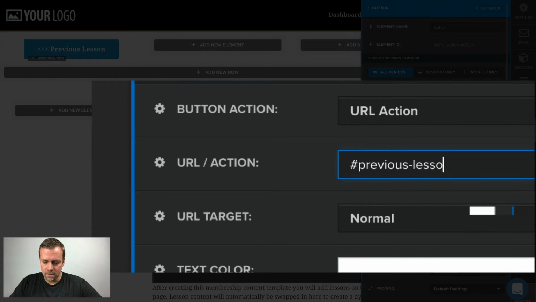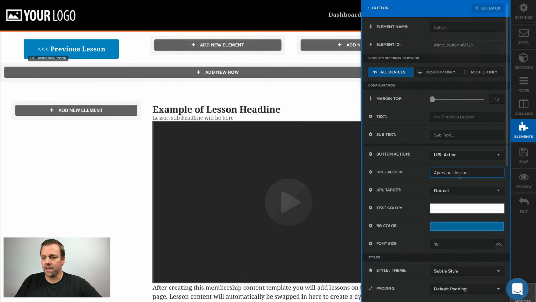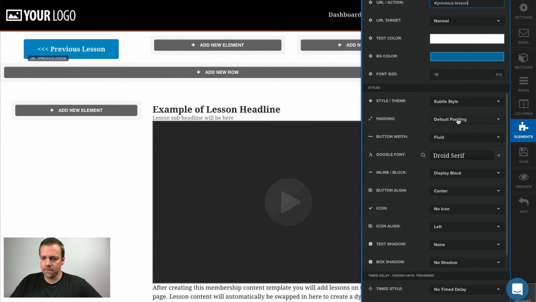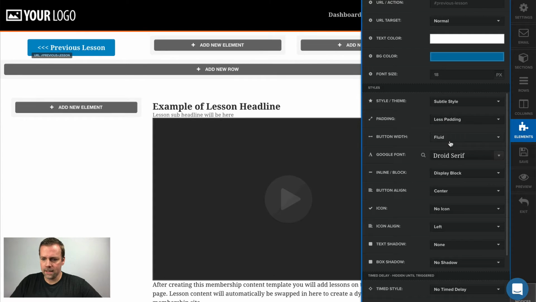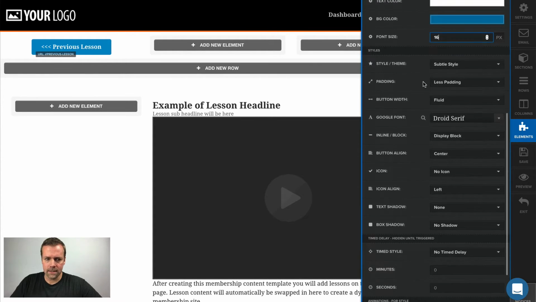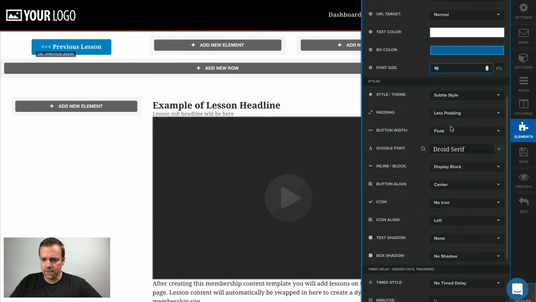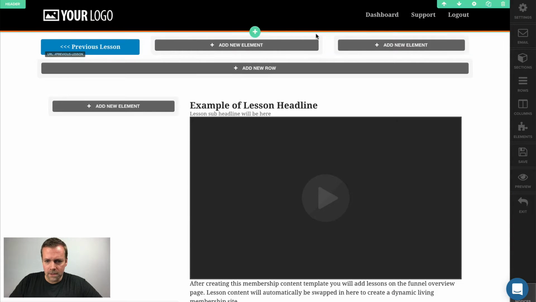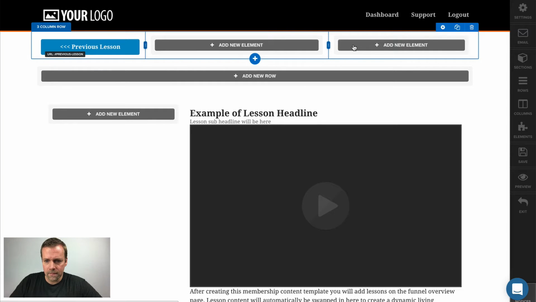This URL is going to help us with some of the code and scripts that we add on. This is what's going to determine what this button actually does. That color I can leave. I want to change this to less padding, and go down to 16 for the font. And one more thing, I want to change this to fluid width, so it goes to full width of whatever your column is, and I want to make that button smaller and have the center one bigger.